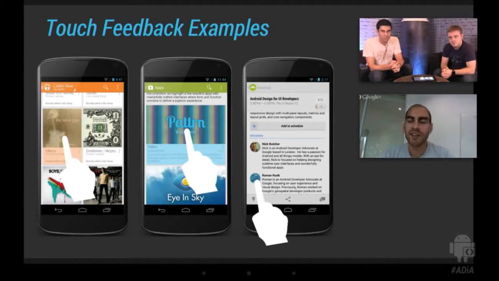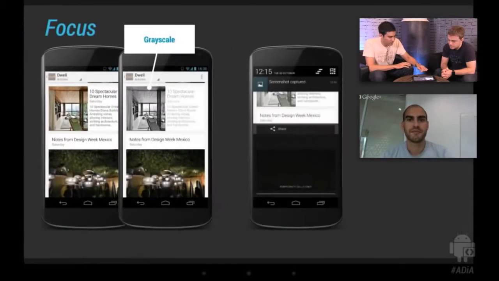Holo design language is in no way prescriptive about color, and you should really see this as an opportunity to break away from that default Holo blue and really bring your own branding to the table. Yeah, definitely. All right, should we move on to focus? Yeah, absolutely.